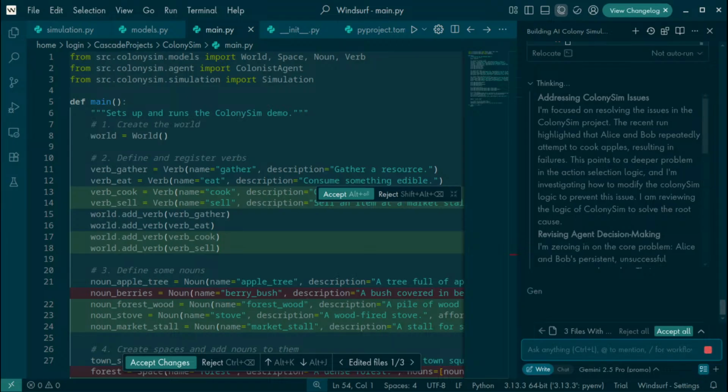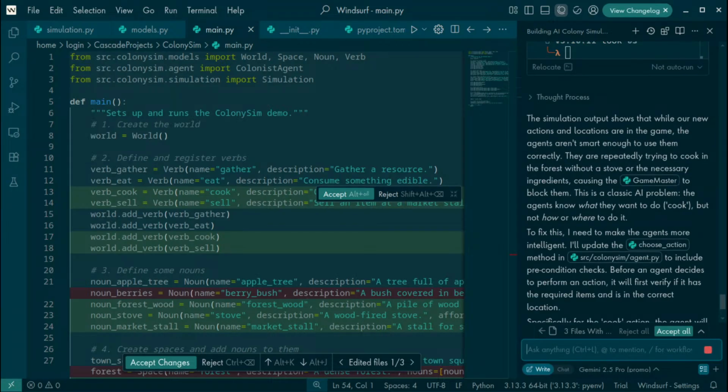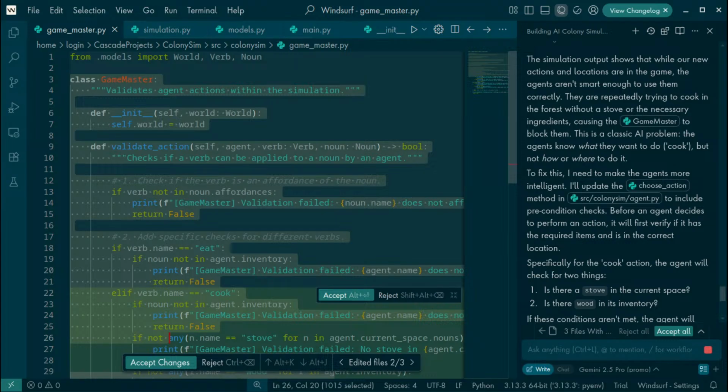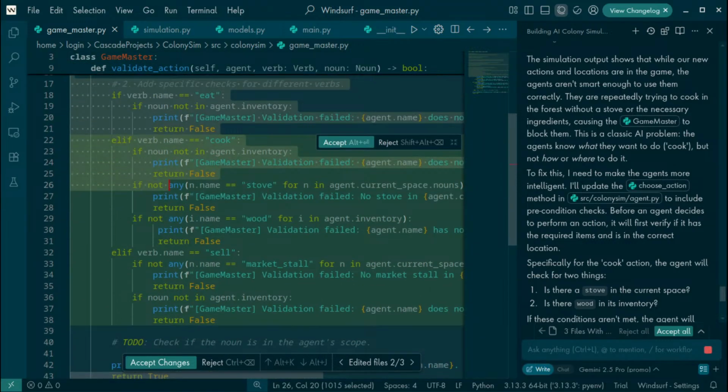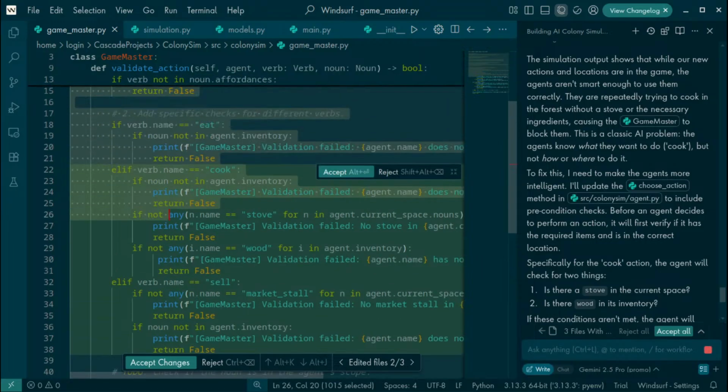I'm reviewing the logic of Colony Sim to resolve the root cause. The simulation output shows that while new actions and locations are in the game, the agents aren't smart enough to use them correctly. Well, no kidding, because you haven't actually implemented the LLM call. They are repeatedly trying to cook in the forest without a stove or the necessary ingredients, causing the game master to block them. Why is that code in the game master? What? No, why? That's insane.